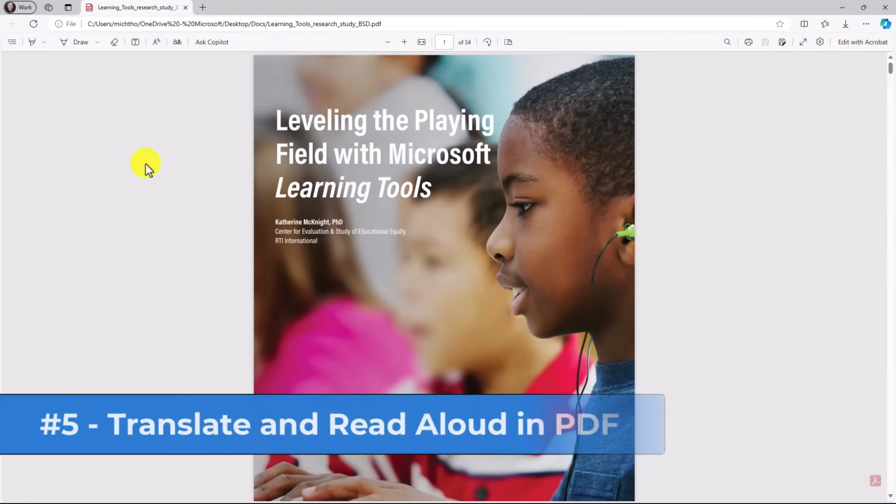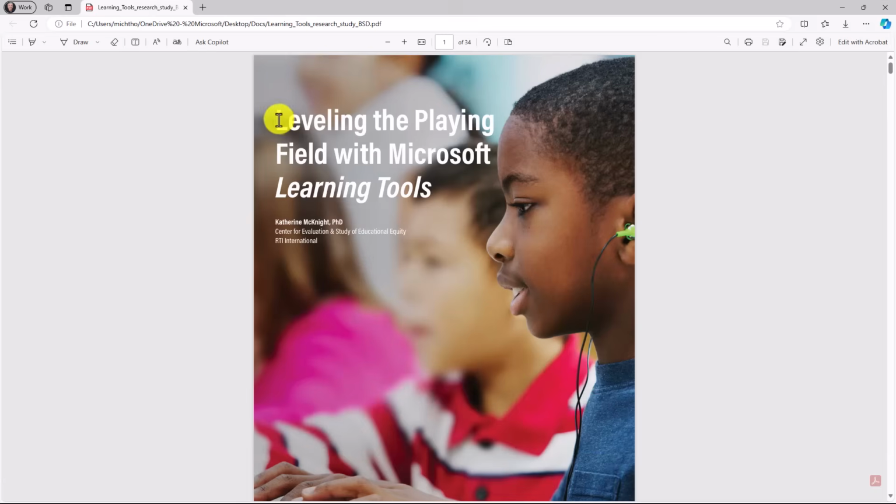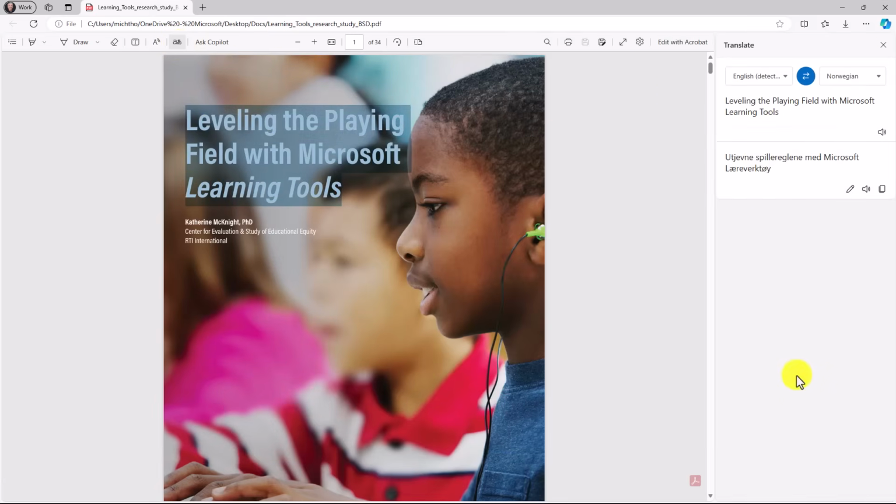The fifth new feature is the ability to translate any content in the Edge browser when you have a PDF open, and you can read aloud. So I'm gonna select some text right here, and there's this Translate button, and I'm gonna click this. It opens up the Translate page, and it has the default language, it's detected, English. Maybe I wanna translate this to Norwegian. And instantly it is translated right there. And if I wanna edit that or edit this, I can.